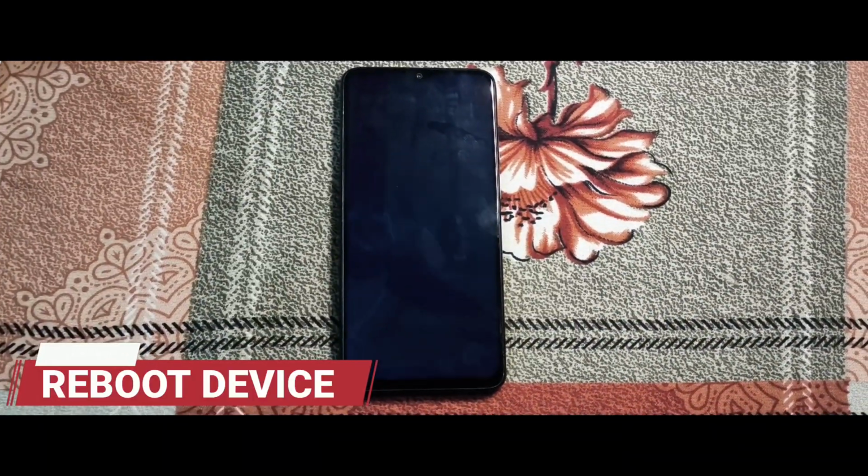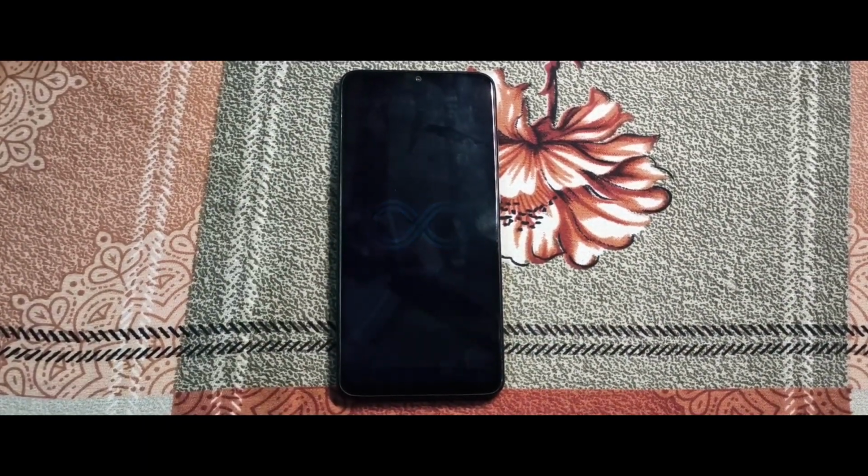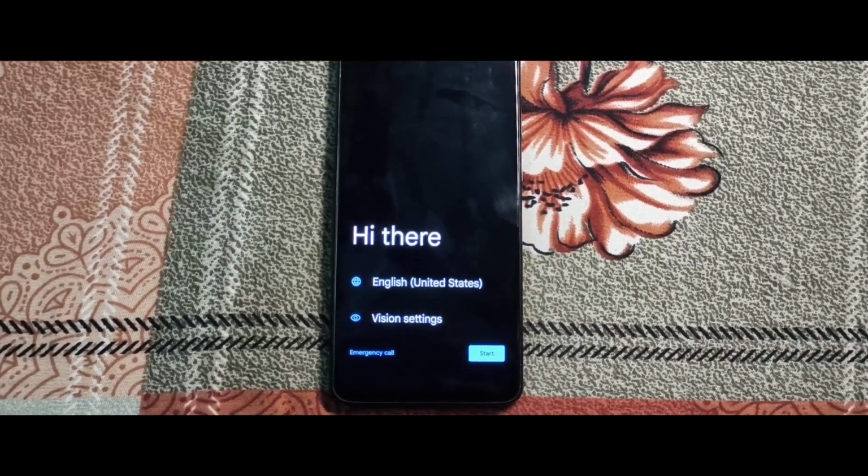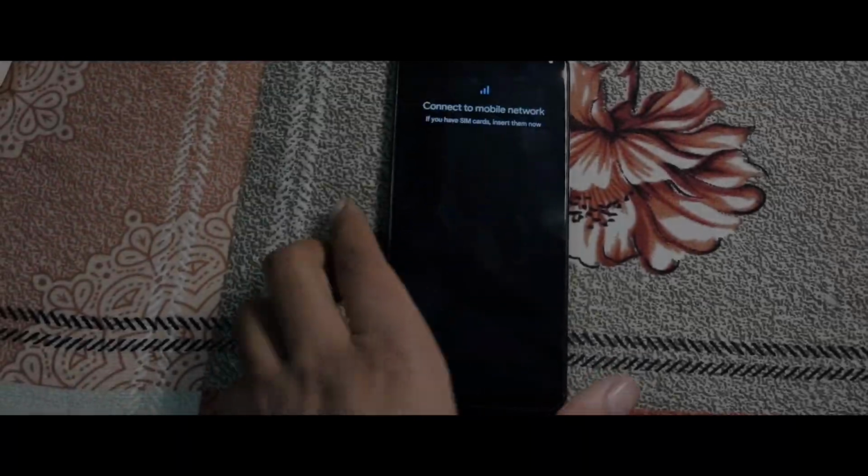Congratulations! You've successfully installed the Android 15 ROM on your Redmi Note 8 Pro. Enjoy the latest features and updates from Android by Google.